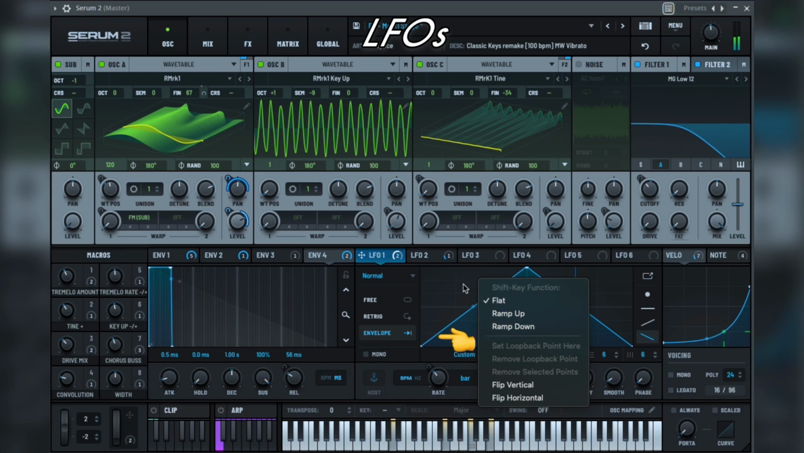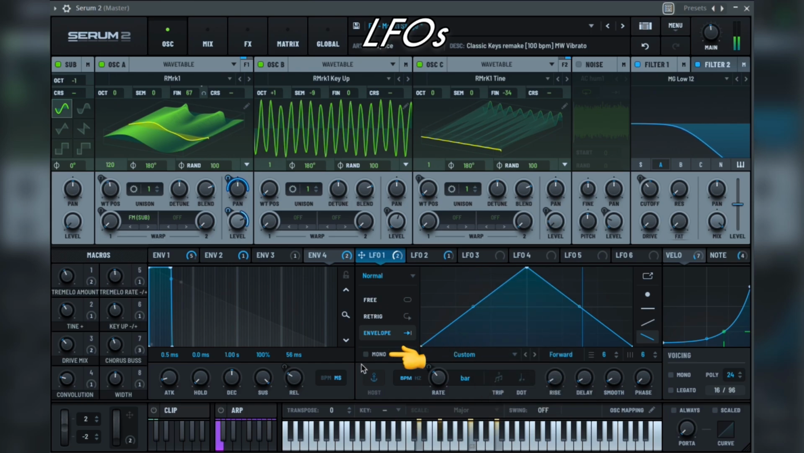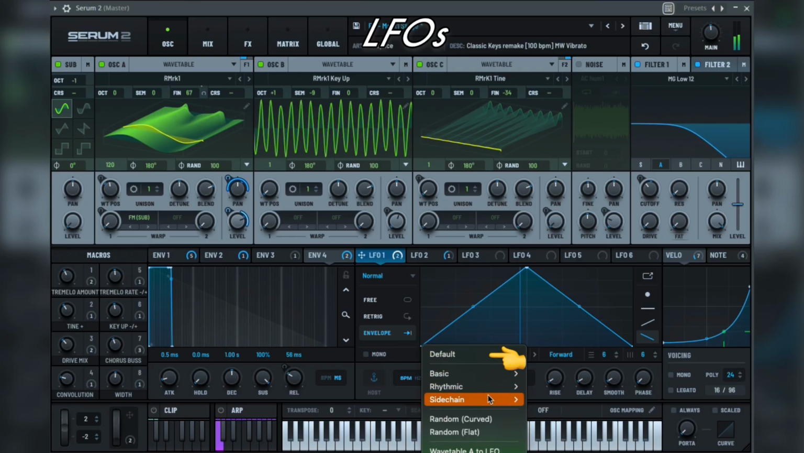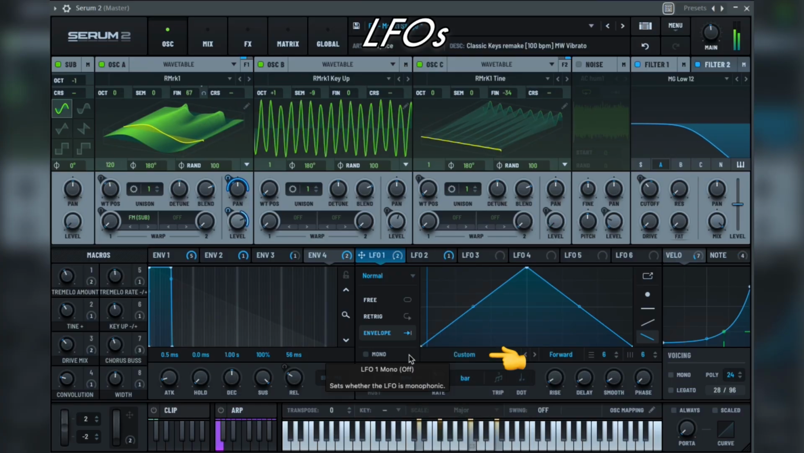The mono button lets you switch the LFO between polyphonic mode, where each voice receives independent modulation, and monophonic mode, where the same modulation is applied to all voices. This menu allows you to choose an LFO shape from a preset list. You can also save new ones here. This chooses the direction of the LFO. There's forward, reverse, and ping pong. These allow you to choose the number of grid lines displayed in the background. The host button specifies whether the LFO is synced to the song position.